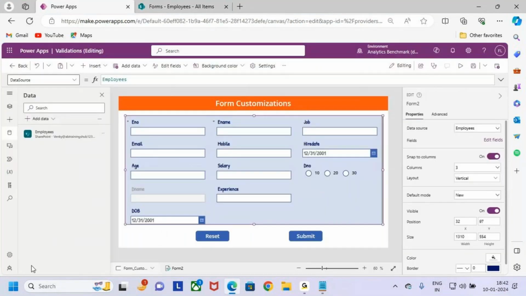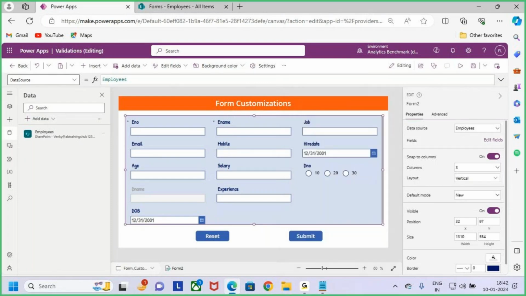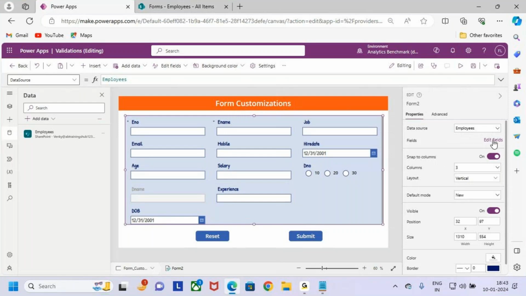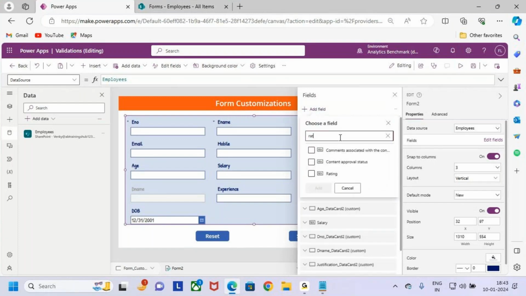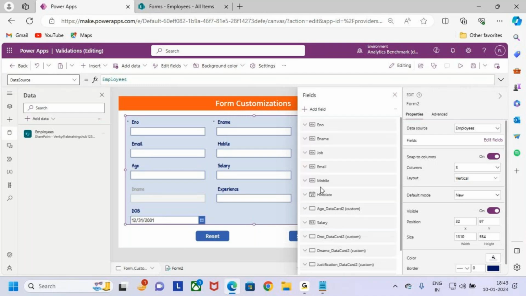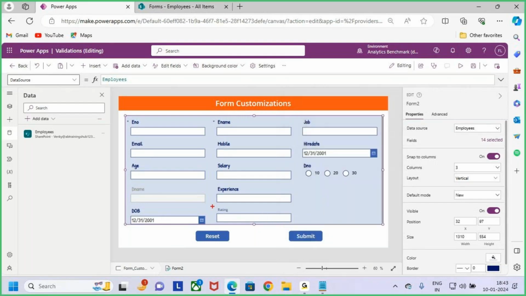Now select the form, go to the fields, edit fields. Now click on add fields, guys. I want to add the rating field into this. So select the form, go to edit fields, click on add fields. Now search here for rating. Now see, there is one field, rating. Select this one and click on add. Whenever I click on add, that control is added here.